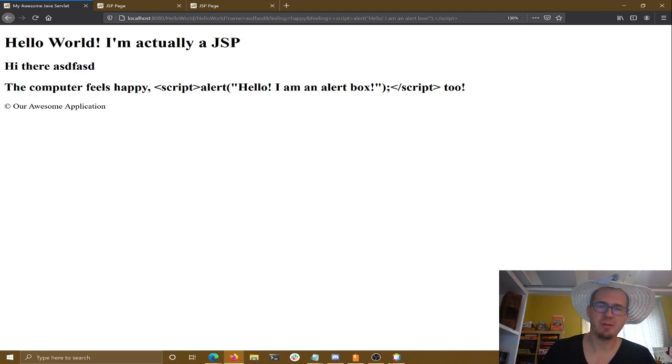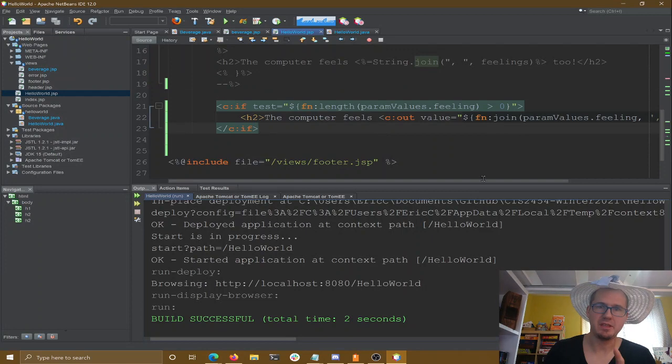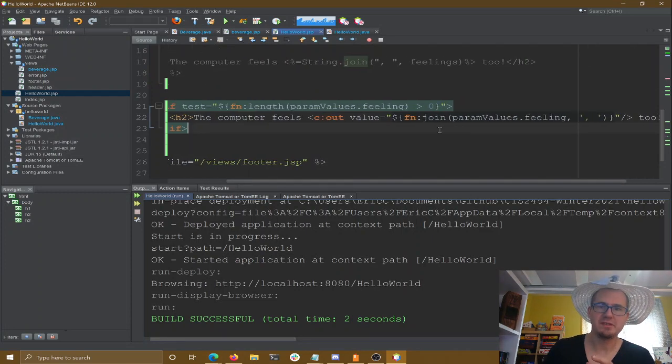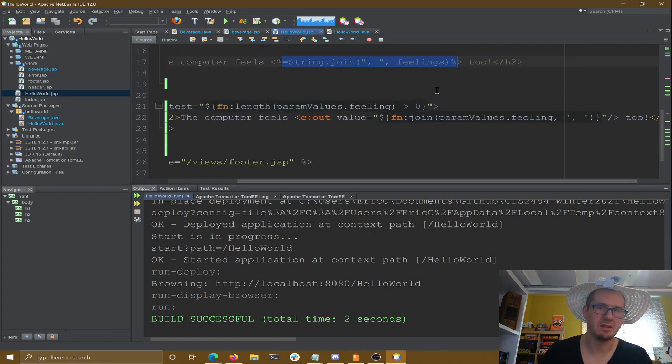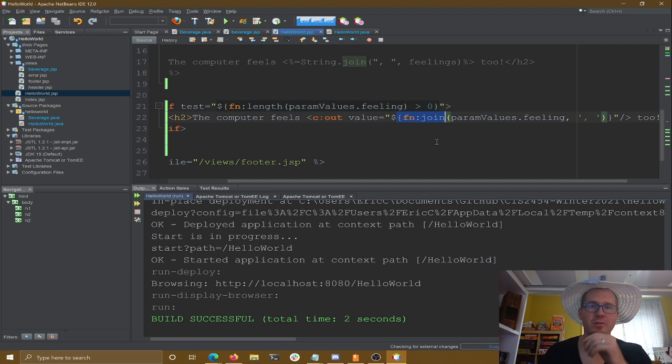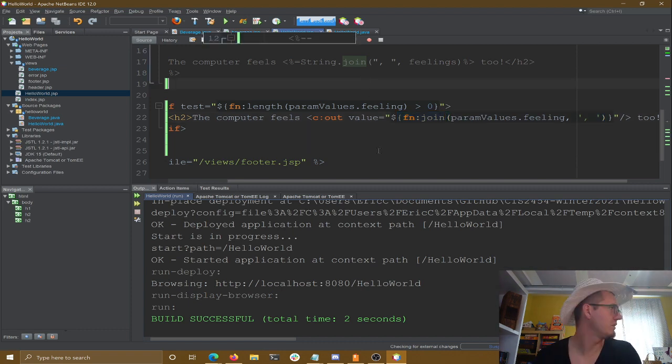So the problem with the expression language, right? The things inside of your expression language can't be full code snippets like this. So you have to use these function wrappers so it knows it's calling functions.